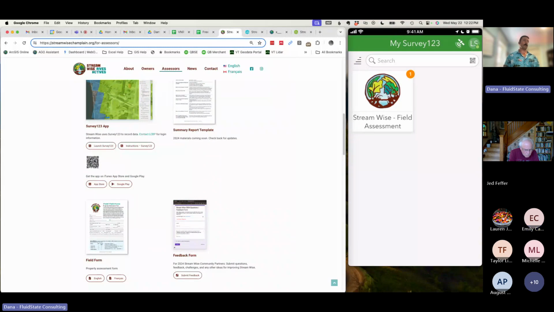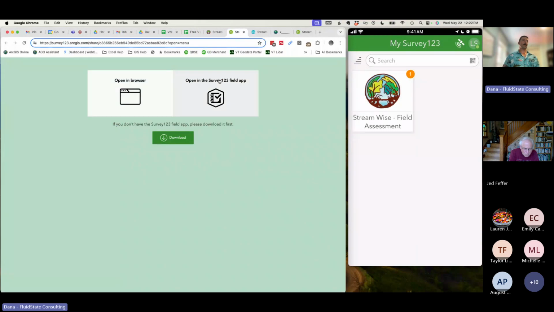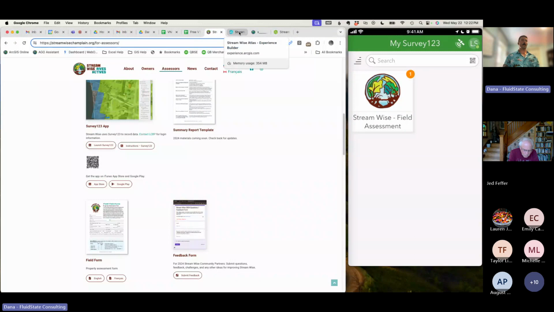You could scan it with your phone, we're trying to make this bigger actually, or just click here. And again, that just goes here, open Survey 123 field app. It'll also prompt you here if you don't have the field app, the overall app, you can download it there. And again, public, no need to log in.